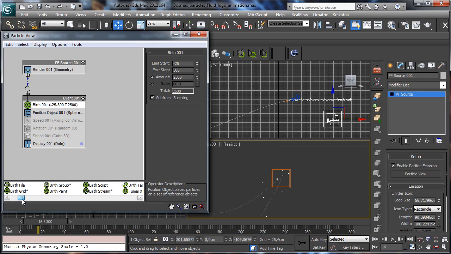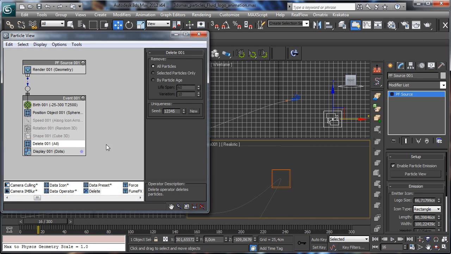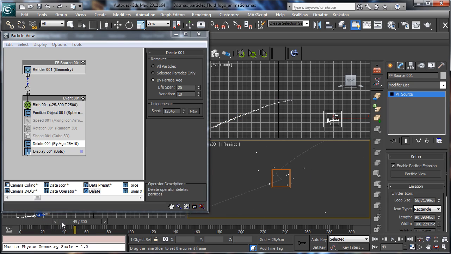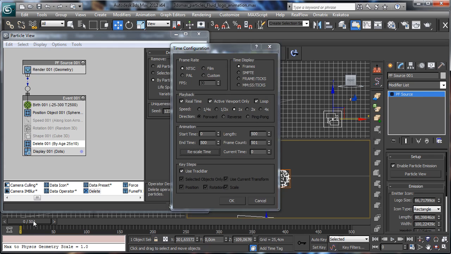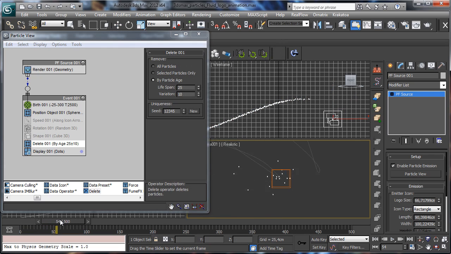Okay, let's delete the particles after a while using the delete, and let's say by particle age, and let's say maybe 30 or 25. I think in general that it is too fast. So rescale time, and let's go for 500. Okay, so you see now it is a little bit slower.